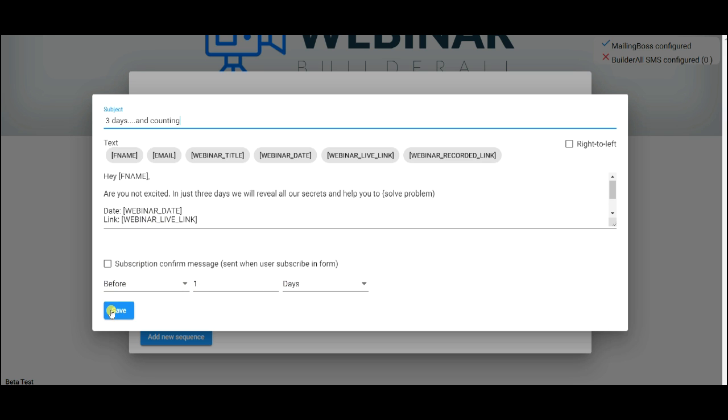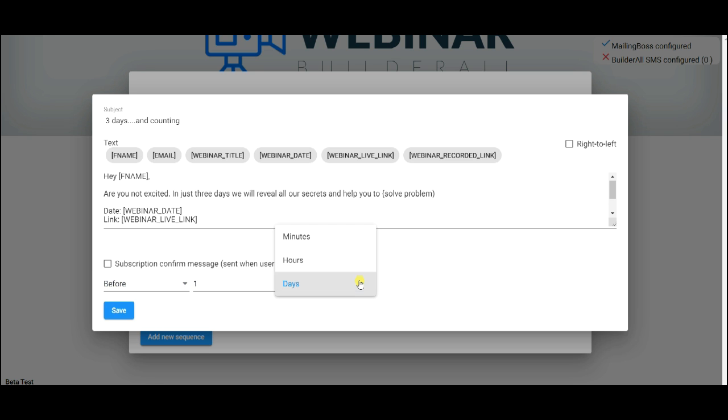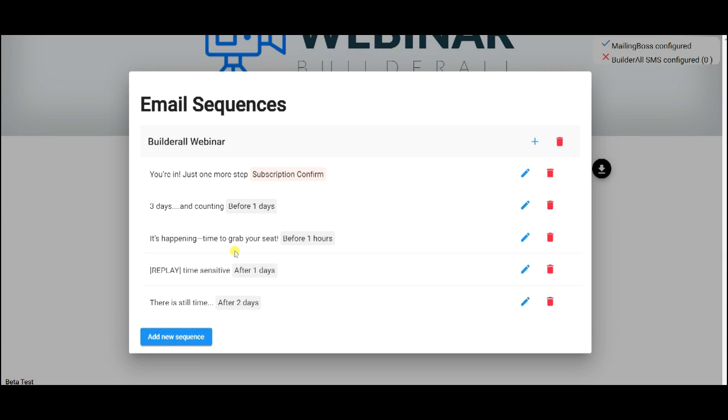And then you're going to hit save. There is a variety of options of before and there is also after. You can have days, hours and minutes. And then you're going to hit save. Then I've got a third one that says before 1 hour and then after 1 day and after 2 days, because that is going to be the replay.